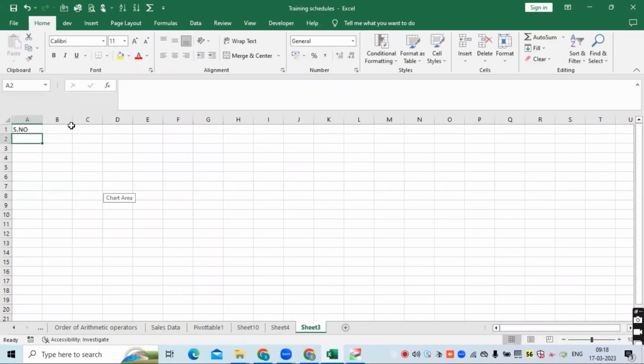Named ranges, serial number and topic. So we will first define our objective of the class today, and then we will proceed, so we do not divert from what we want to discuss. First one is named ranges.